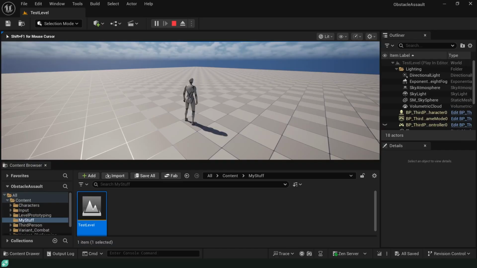Hello and welcome. In this lecture, we're going to create a new project, create a new test level, and set it as the default map. Let's go ahead and get started.